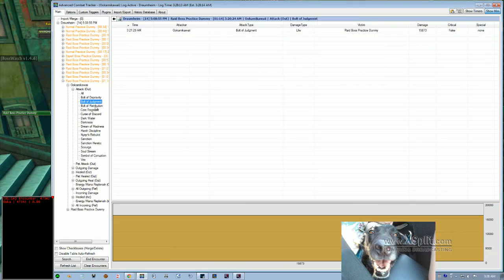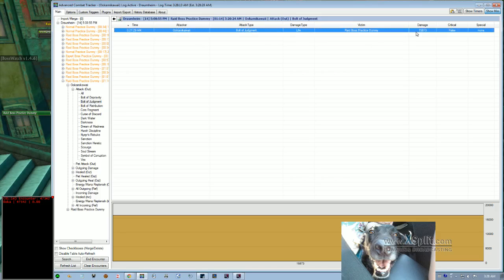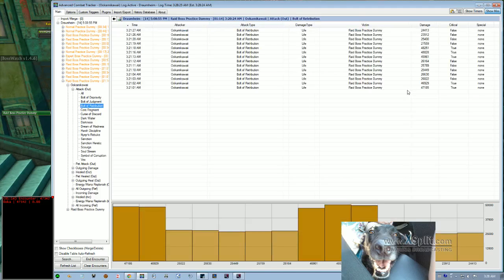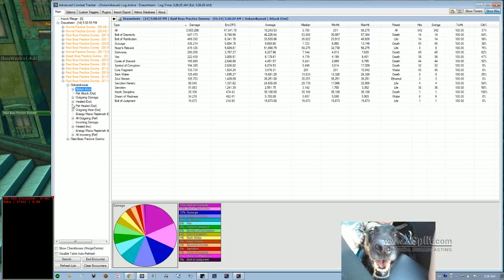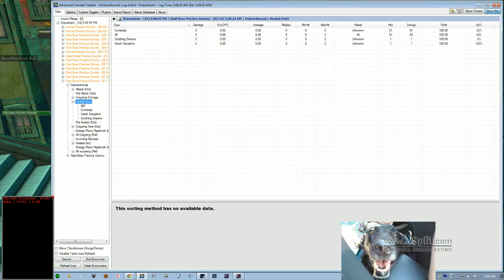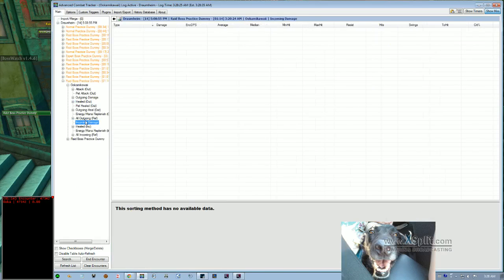Excuse me about that. Bolt of Judgment, I only really cast one, and so it didn't crit. I did almost 16k damage. Mainly used Bolt of Retribution with my spam stuff. Crits, breakdowns. As I said, it gives a nice little thing. If you're a healer, it even tells you your healed out. If you took some incoming damage, you could click on incoming damage, all that sort of stuff.